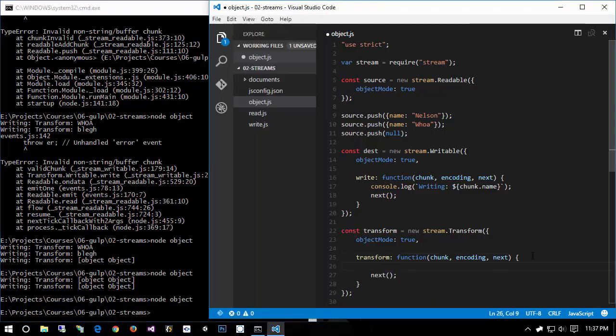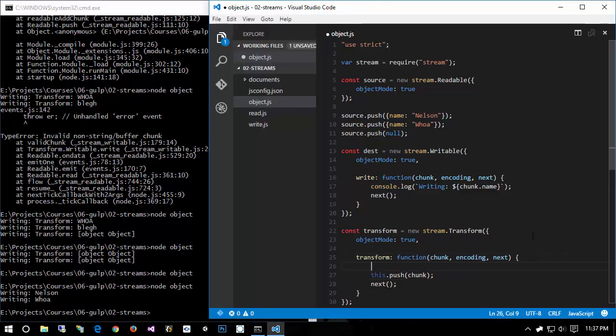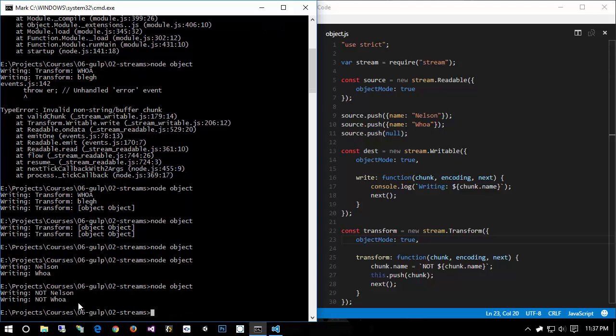We'll see nothing because we're not pushing anything. If I just said on my transform this.push chunk and didn't do any transform, notice how we see writing Nelson, writing whoa. But in my transform, I can instead say chunk.name equals something like not chunk.name. So now I'm modifying this property, and then I'm pushing it back onto the transform stream. And so now we see writing not Nelson and writing not whoa.